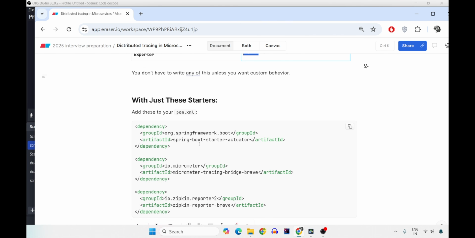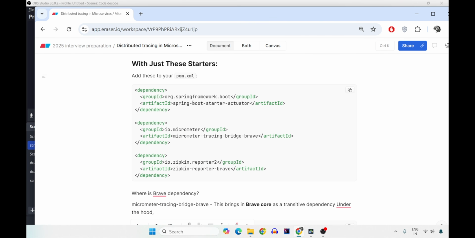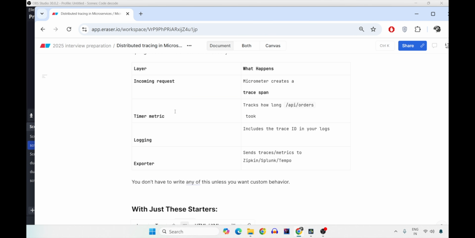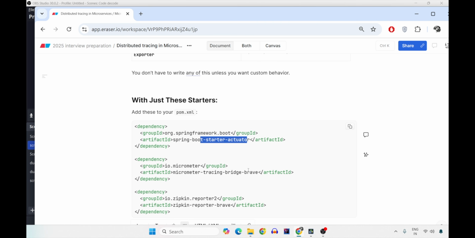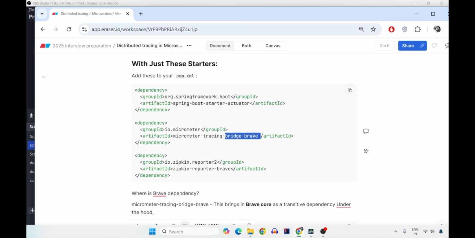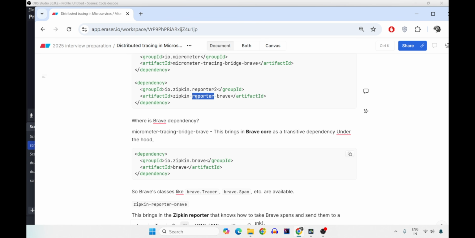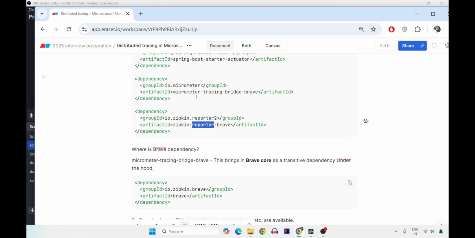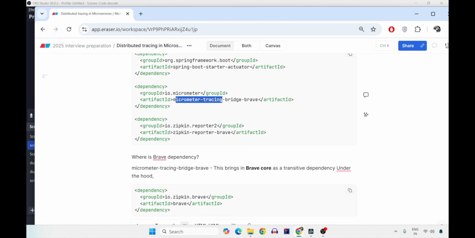Okay. So what are the 3 dependencies that you need? You need the Actuator, because all these metrics come under the Actuator endpoint. Then there is the bridge, Brave. What is Brave? Brave is the engine, and the bridge is the basic bridge between your Micrometer Tracing API and the Brave engine. So that's the bridge dependency, which automatically brings the Brave dependency. Also, I'll tell you how. The third one is the reporter or the exporter dependency, which is going to export everything that is tracked and collected by the Micrometer Tracing API and Brave to a backend called Splunk or Zipkin.